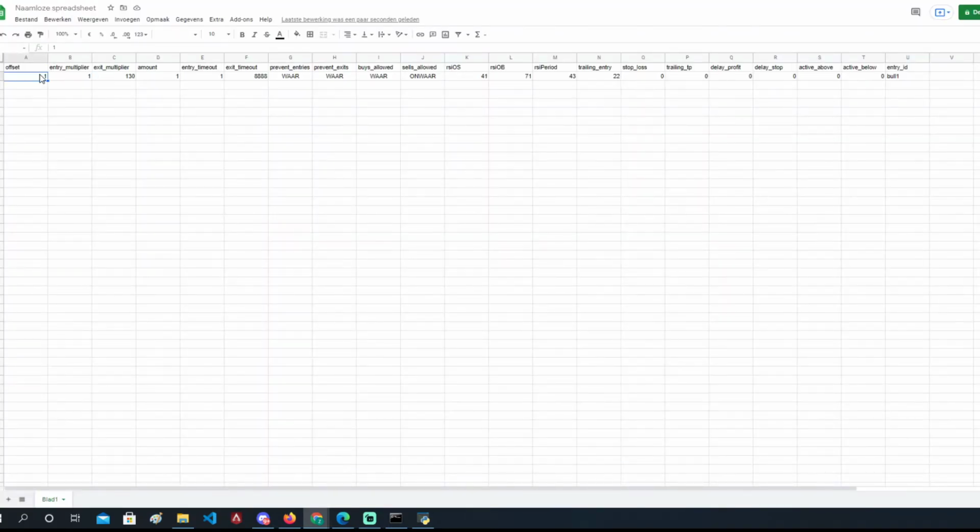So whatever offset I have, my active above will be 47,900. That's the most important thing. Whatever the short does, and this has a buy, so that's not what I want. I want it to short only. So buys allowed var means false, sells allowed var means true.